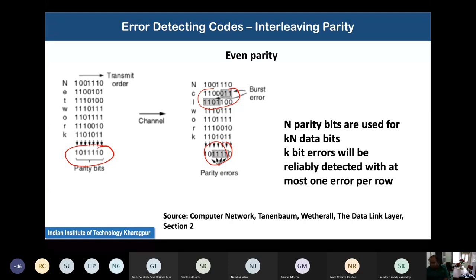So that way you can detect k bit errors, k bit errors with at most 1 error per row. Now again, we can detect a k bit burst error, that means consecutive errors in a k bit segment. But if there are more than k bit errors, then I will have more than 1 error in a single column, and that way it will not get reflected in my parity stream. So for example, here we can detect 7 bit errors.